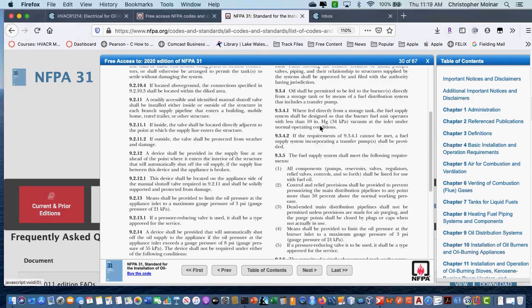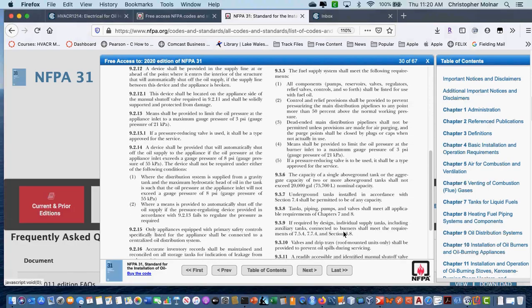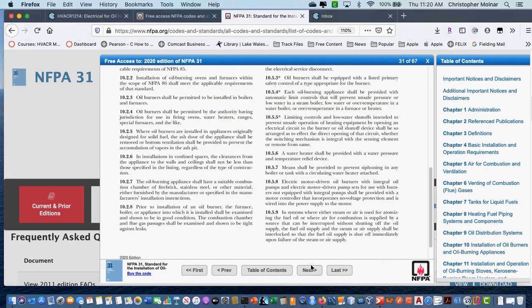Remember that 10 inches of vacuum I told you about yesterday? When fed directly from a storage tank, the fuel supply system shall be designed so that the burner fuel unit operates with less than 10 inches of vacuum at the inlet under normal operating conditions. So even though a pump can sometimes handle more than that, the code says it's 10-inch vacuum. I don't care what the manufacturer says. I care what the code says, because the code has a tighter number than the manufacturer does. So again, it tells you exactly what is allowed and what isn't allowed.